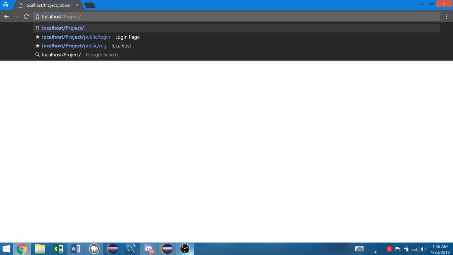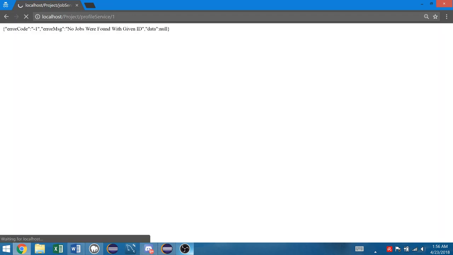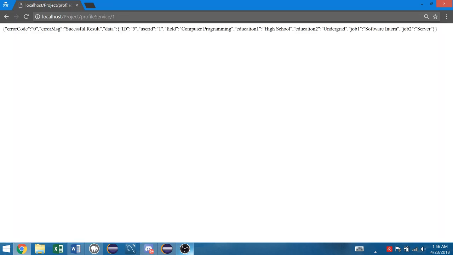We do have our third REST API service, which is going to be profile service. This one's going to also take in a parameter, which is going to be the profile ID. I believe the one I have in the database right now is going to be with 1. Yeah, that's correct. So this returned our profile from our user ID number 1.